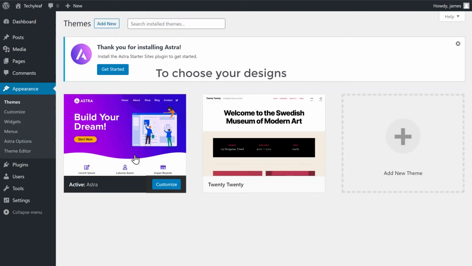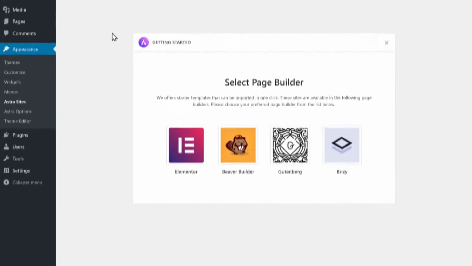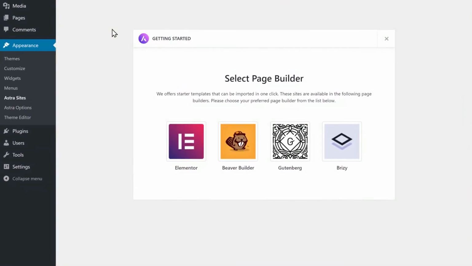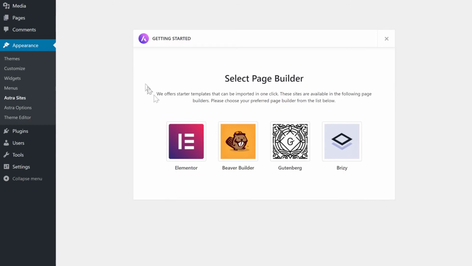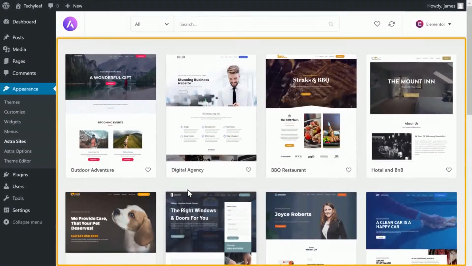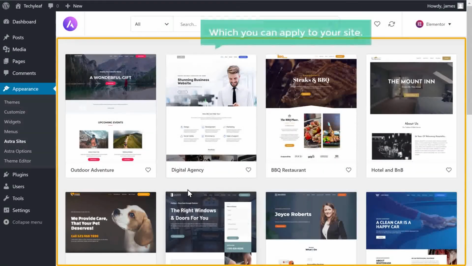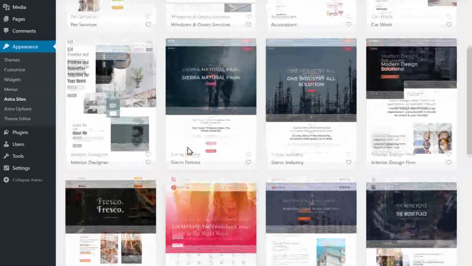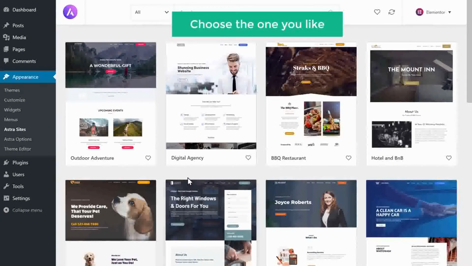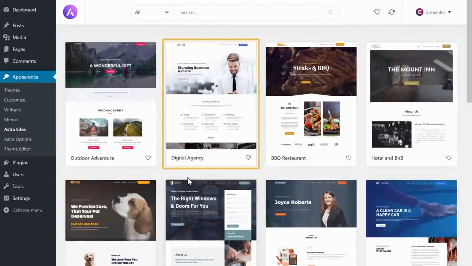Now to choose your design, click Get Started and it will take you to this page. Now select Elementor here, which will make it easy for you to edit your website. So let's select that. And here you will find different kinds of website designs which you can apply to your site. So just have a look at these designs and choose the one you like. I'm going to choose this one.